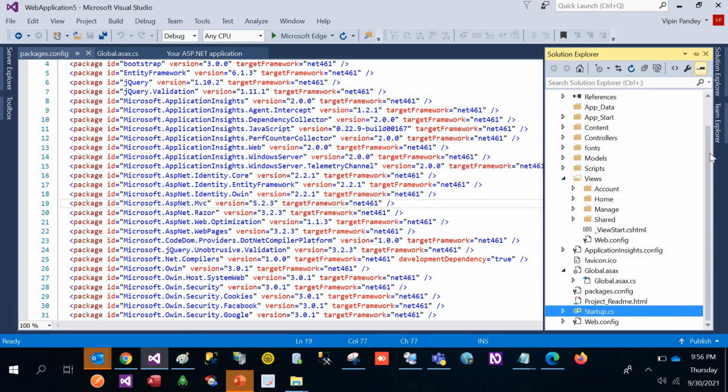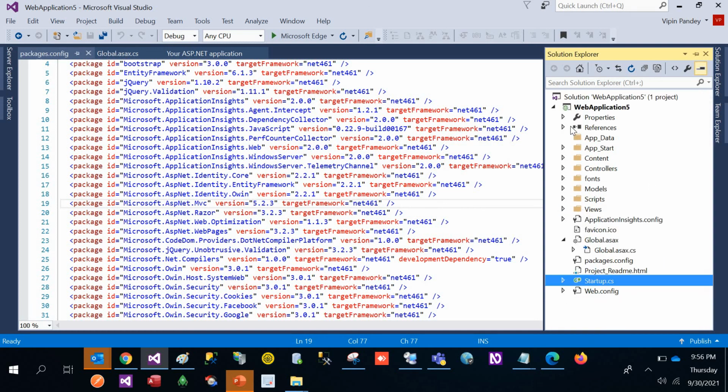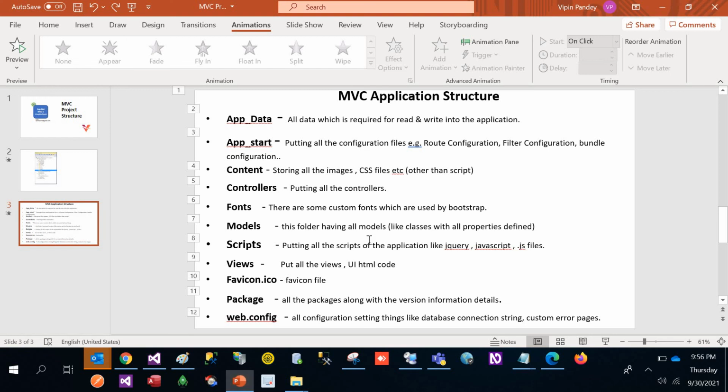So that was all the basic structure detail about this MVC application, right? In the upcoming videos, we will be discussing in great detail about controllers, models, and views. And I will be showing you how we can create controllers, models, and views from scratch and how they are interrelated to each other.